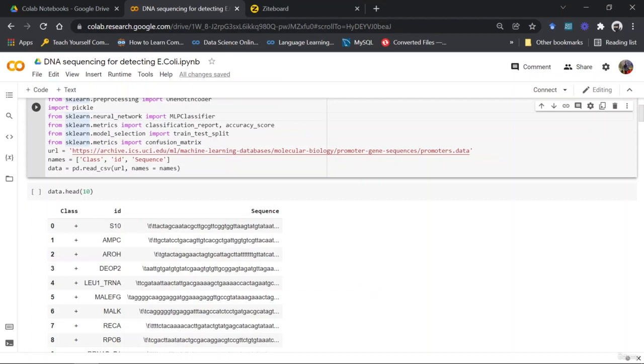Next is again the classification report and accuracy score, just to have a metric to see if the model is performing good or bad. And then we have the train test split function to create a batch of training and testing data from our data set.